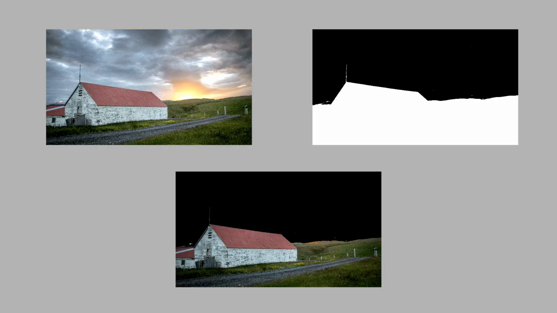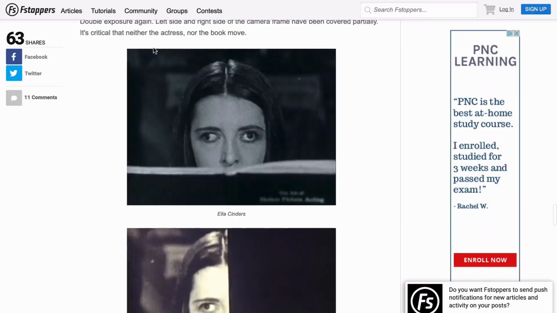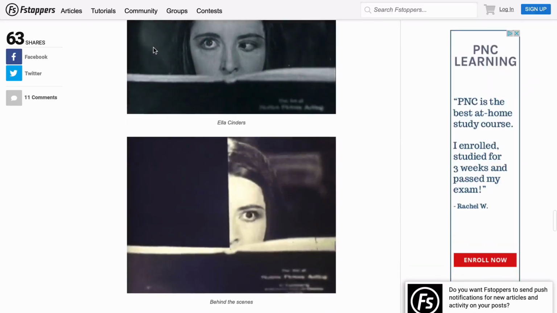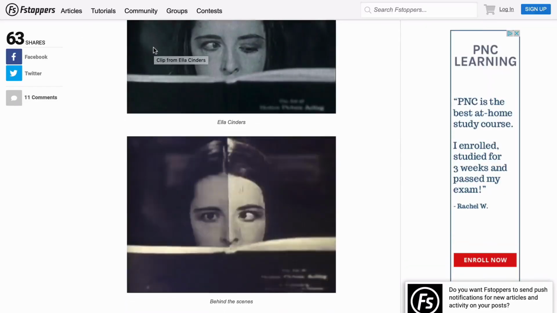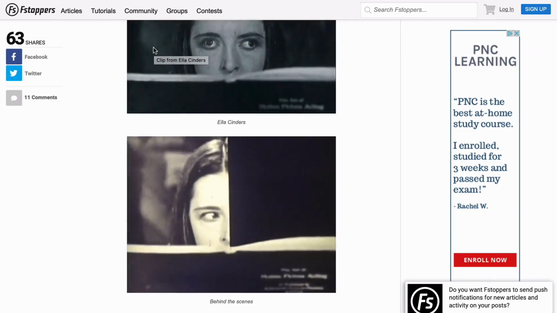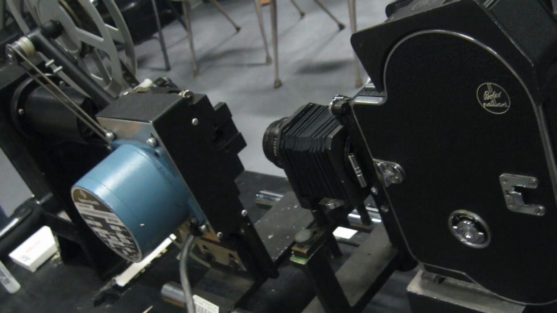But filmmakers could also use mats to block the light from certain areas of the frame. When working in camera, they could create these mats with pieces of card, or by painting black paint on a piece of glass in front of the camera. These mats would be static and couldn't change throughout the shot. There is an article on f-stoppers with some great GIFs from old movies that illustrate this technique really well, and I'll include a link to that below.